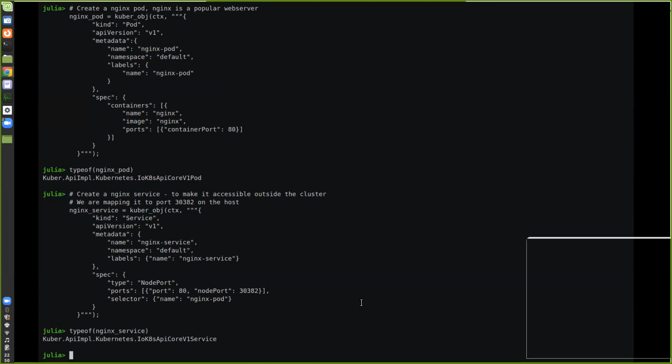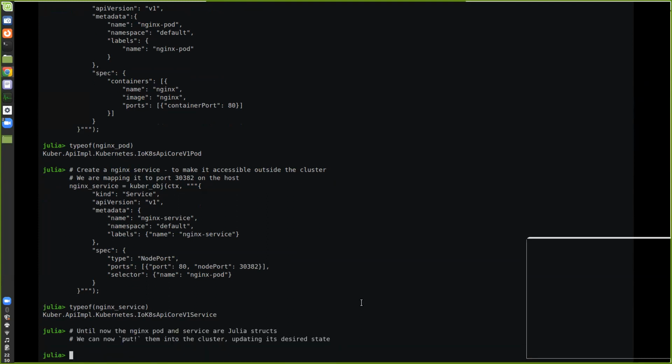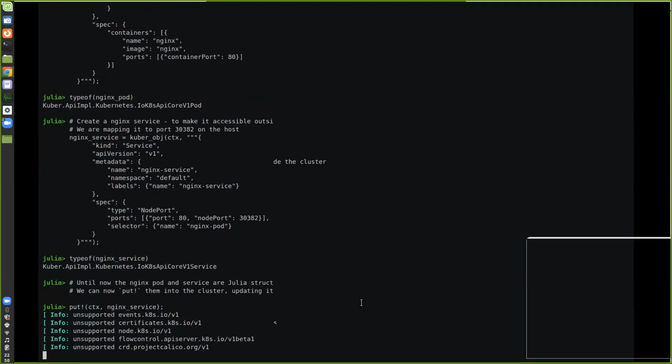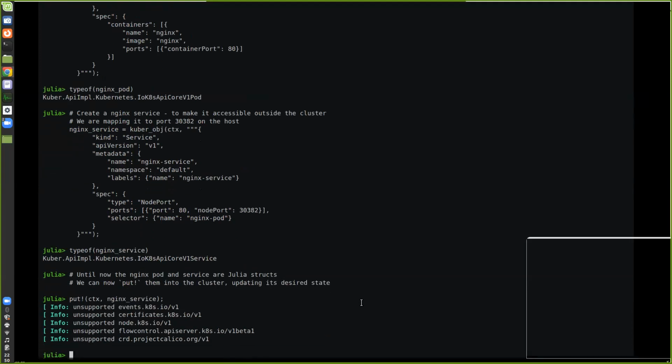All right. So what we have created till now, the pod and the service, they are not on the cluster. They're in the Julia session here. They're instances of Julia structs. So we have to call the put API to create them on the cluster. So let's go ahead and create the service first. So this invokes the put API. Now the service is created.